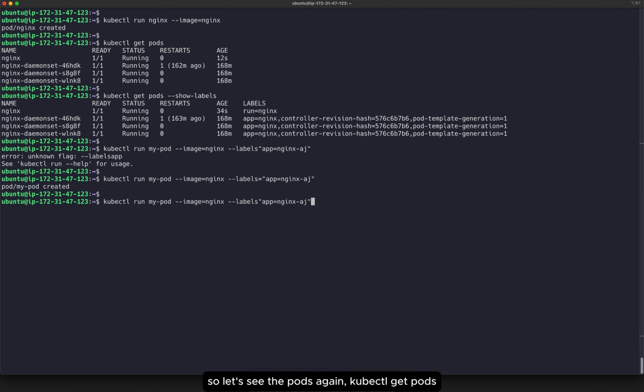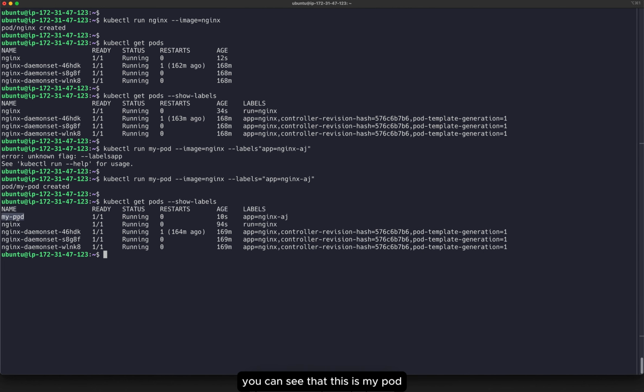Let's see the pods again. kubectl get pods hyphen hyphen show-labels is the command to show the labels also. You can see this is my-pod and the label is nginx-aj. This is what we used, right? app equals nginx-aj. So that is the label we are getting.